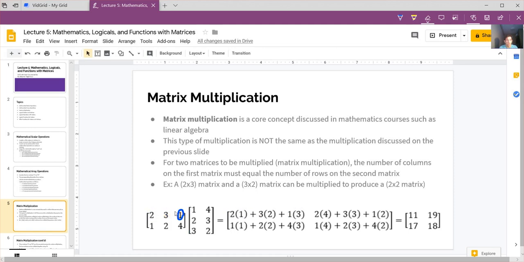And we can do the same thing. Let's try again for the bottom left element. Let's try the 17. The 17 is in the second row and first column. So we look at the second row of the first matrix and the first column of the second matrix. And you multiply the corresponding elements. We get 1 times 1, which is what we see here, plus 2 times 2, which is what we see here, plus the 4 times 3, which is what we see here. And adding those results together will give us 17.